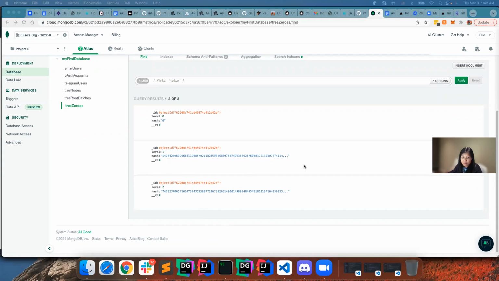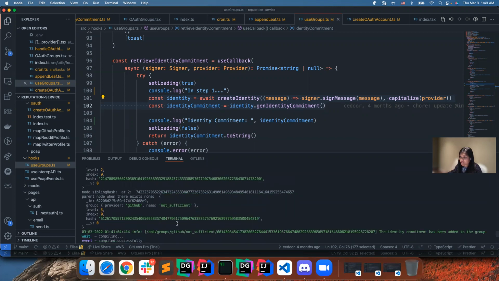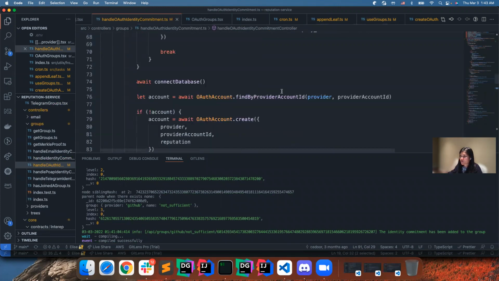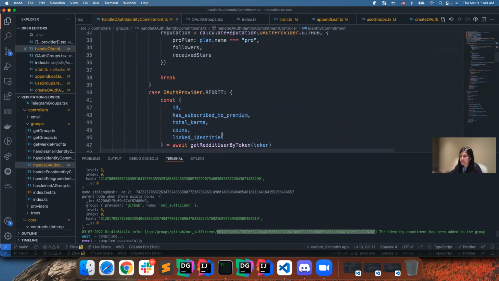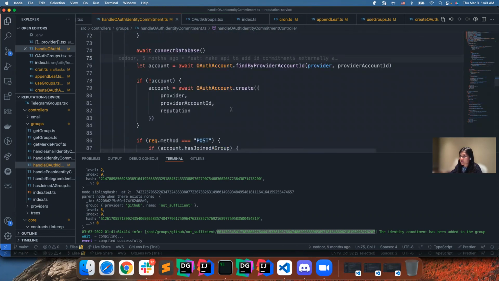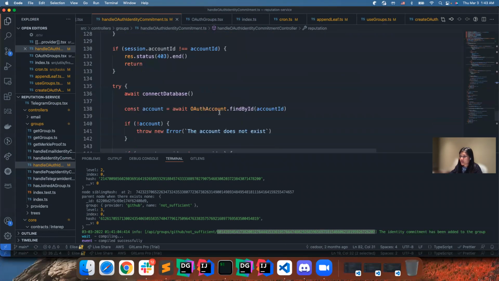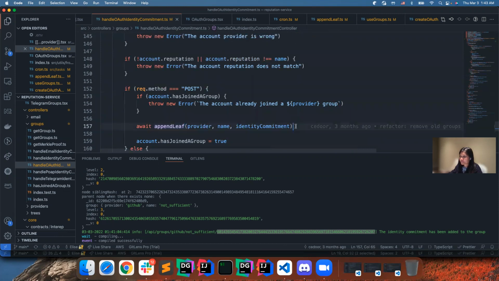So in the code, you realize that it called this endpoint, which is handled by this controller called handle OAuth identity commitment. You can see that the identity commitment is pulled in here, which you can understand why, because it is part of this path on the route, right? And then you can see that here, this is a calculate reputation. And this is where it created the OAuth account, right? And if you go down here, what I want you to pay attention to is this append leaf, right? This append leaf function.